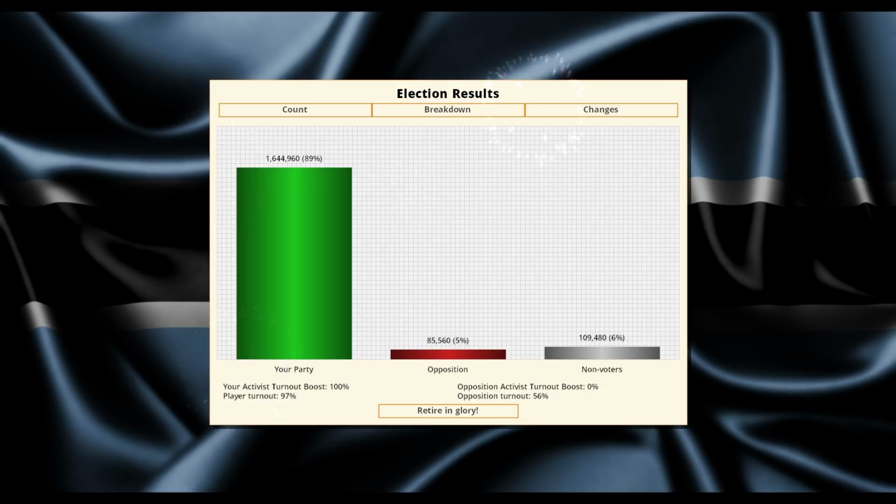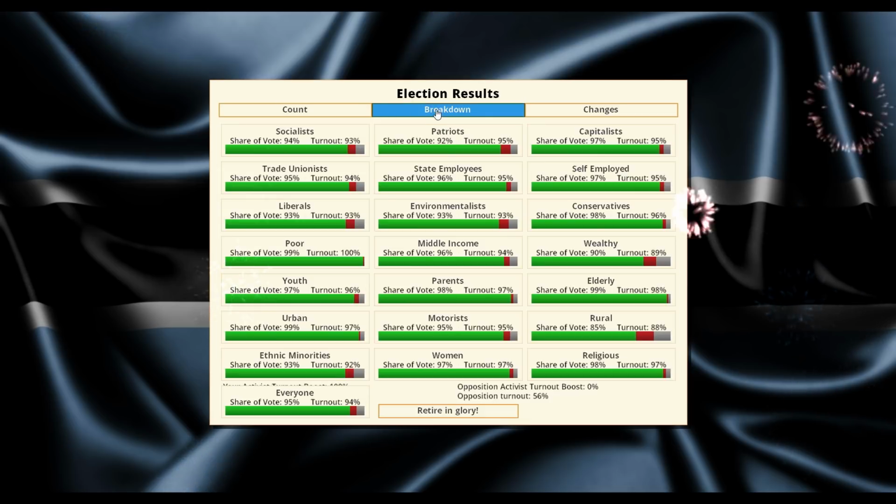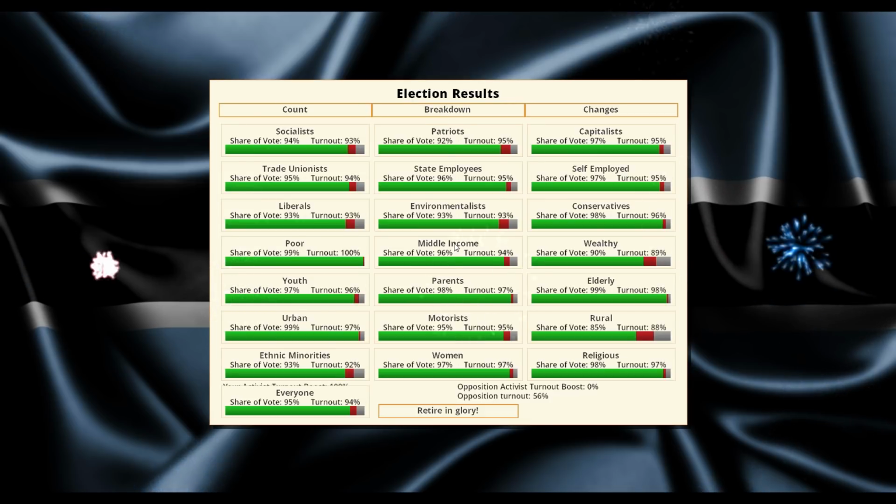That's pretty good. We got another 500,000 people to vote for us. More people didn't vote than voted for the opposition. That's really crazy. Everybody voted for us now. 99% of the poor voted for us, and 100% of the poor turned out to vote. That's pretty good.